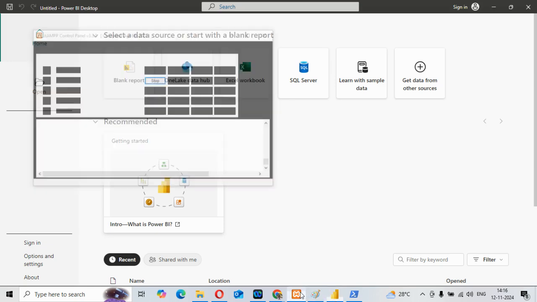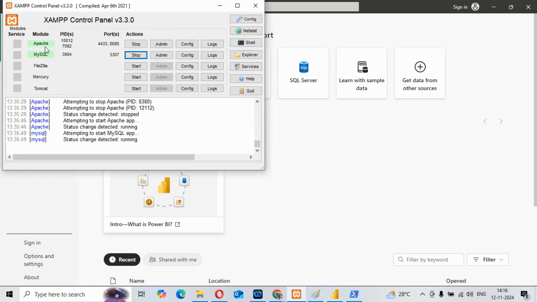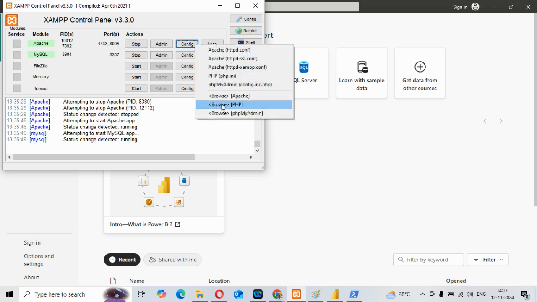I'm using XAMPP with phpMyAdmin as the controller. You can use MySQL Workbench also. I have started my Apache and it is running on port 8095. By default, the port number is 8080, but since it is already used, I changed the port number to 8095. Here is the configuration file, where you can change the port number.